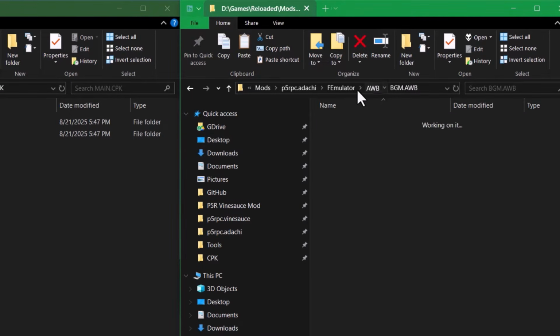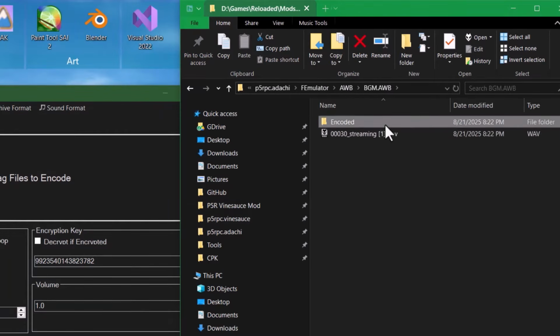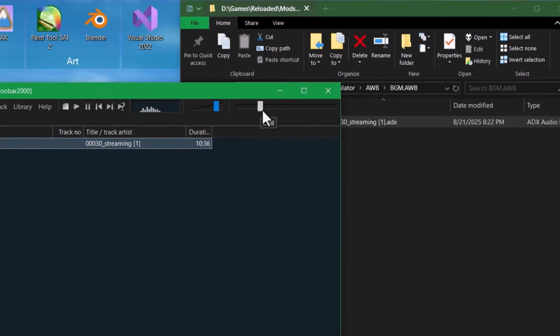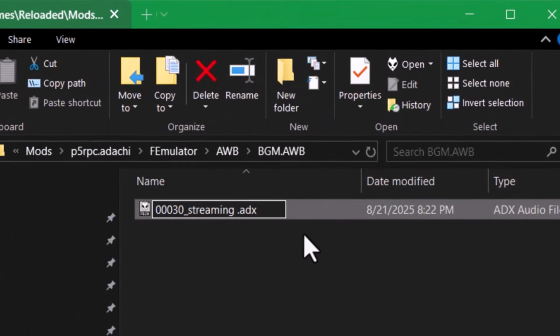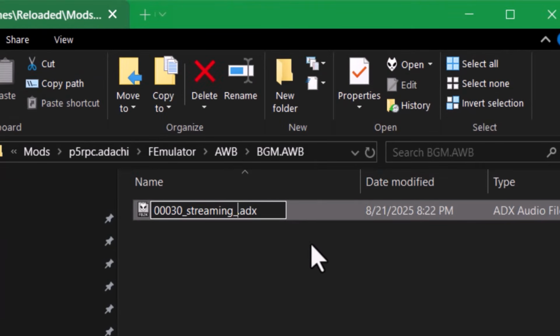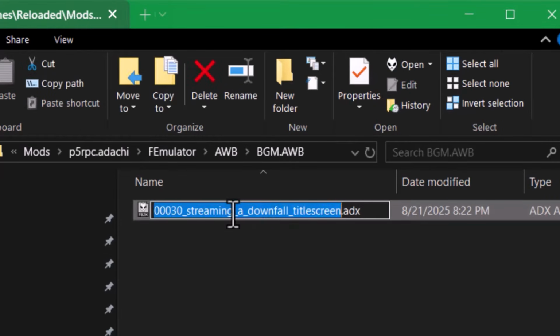So the game should load a lot faster as well without all of that, and we can even add something onto the file name. That's another perk of using the file emulator for AWB, which is after the streaming part, you can just put another underscore and then whatever text you want to describe the song with. So from a glance, if I had a bunch of different BGM tracks in here, I could easily tell which one is which, and that's a pretty good summary of how to do all of this for BGM tracks.